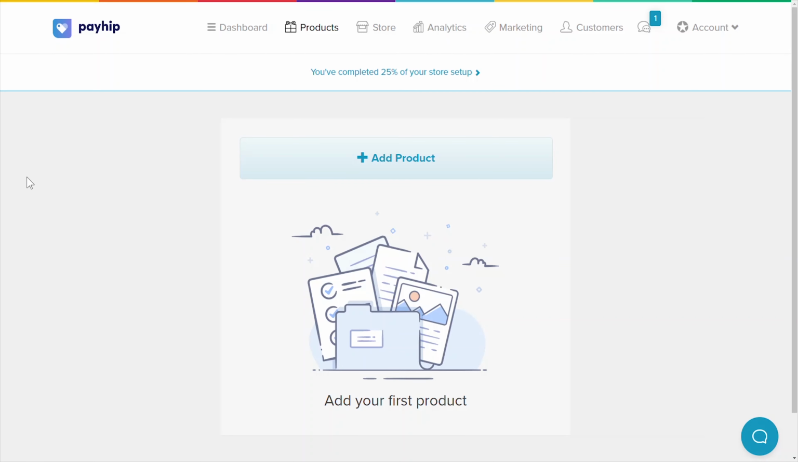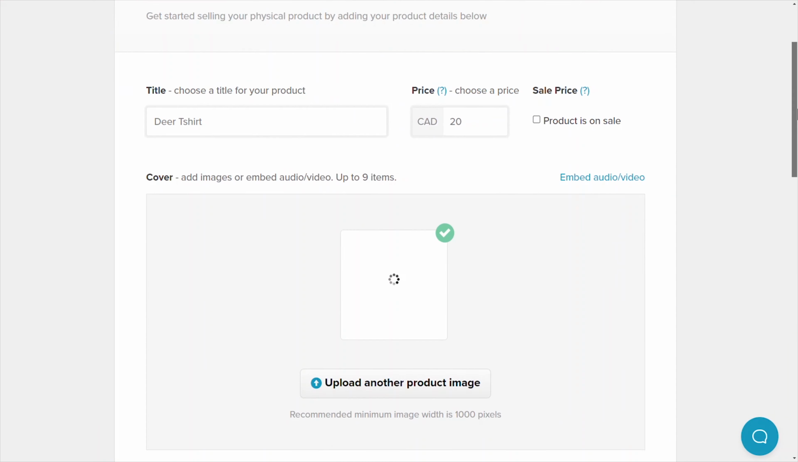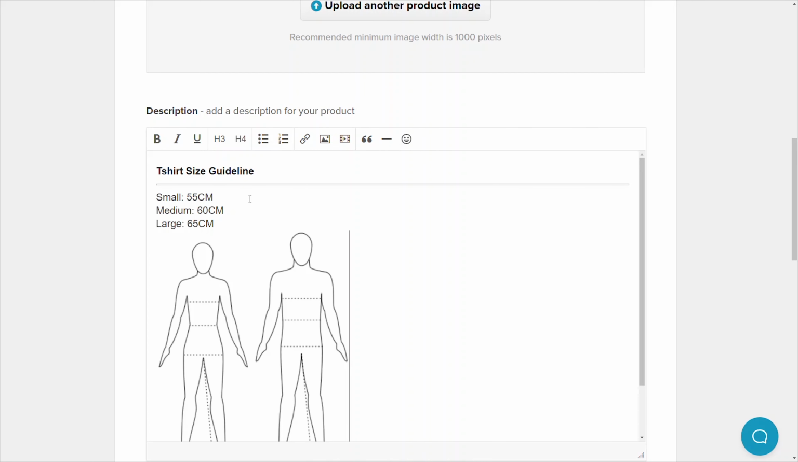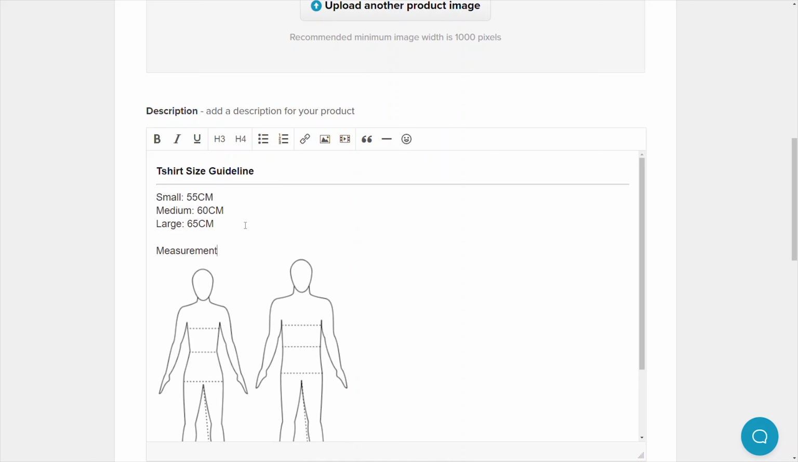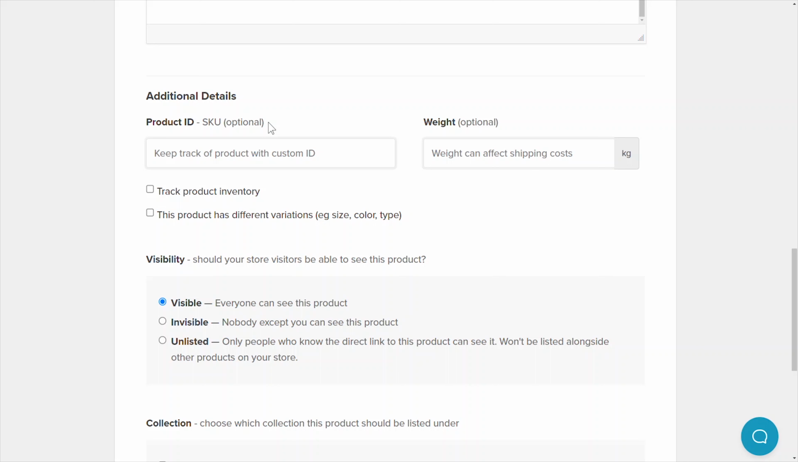To add a new product, go to the Product tab on the top menu bar. Next, click Add New Product. Select the physical product category. Input your product title, price, images, and descriptions. In this example, I'm uploading a product listing for a t-shirt. Remember that you can write rich product descriptions that include images, videos, bullet points, and more. Next, input any other information such as SKU ID and weight.